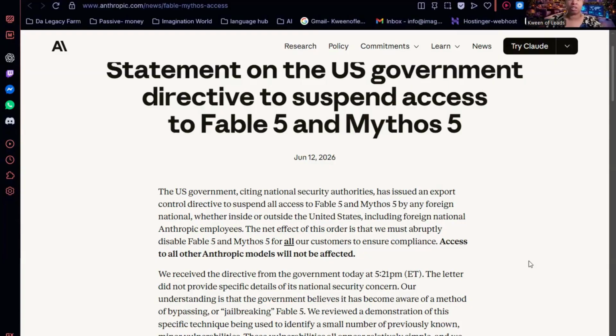Our customers are to ensure compliance. They have to. Access to all other Anthropic models will not be affected. So those won't be affected yet. Those won't be affected. They have been tested.